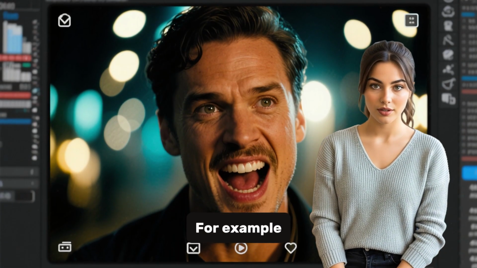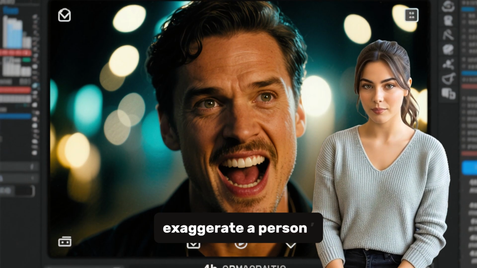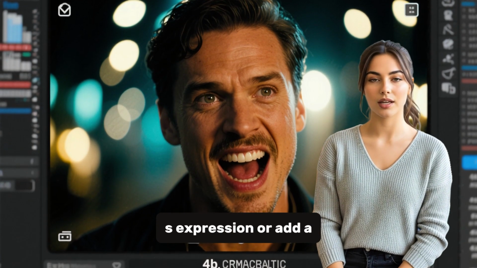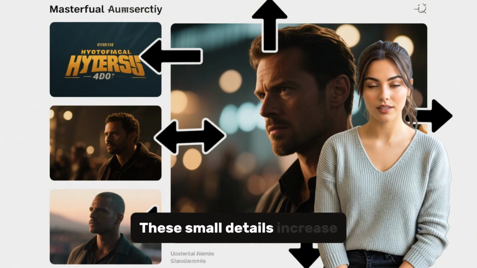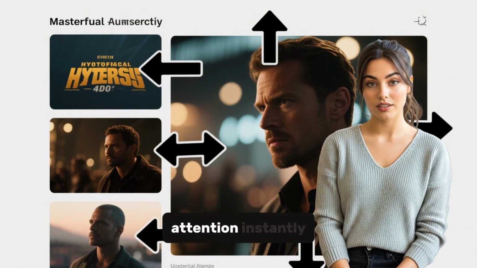For example, you can use AI to slightly exaggerate a person's expression or add a glow effect around your subject to make them stand out. These small details increase emotional impact and draw attention instantly.